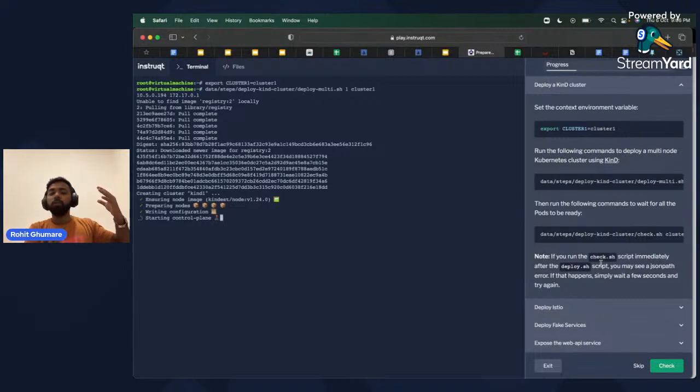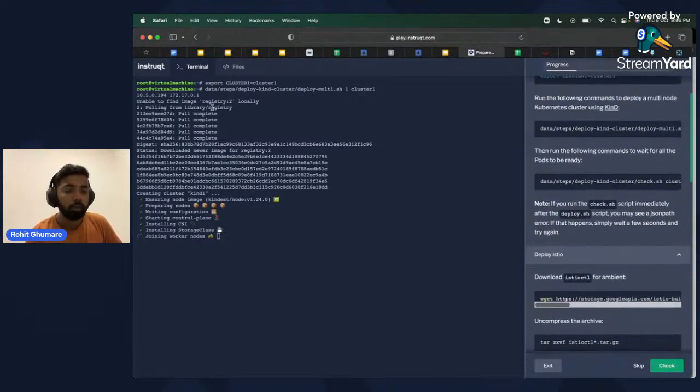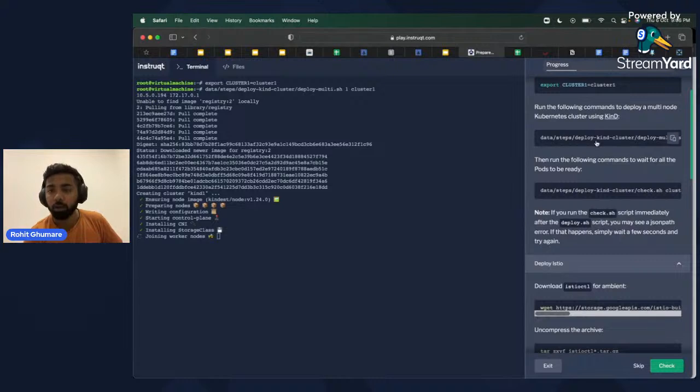Meanwhile, I would suggest that if you run the check.sh script immediately after this deploy.sh, you will get a JSON path error. Don't worry, just copy that command again and paste it here. Here we have used one of the Kubernetes cluster installation tools. It is installing the worker nodes and installing the CNI. Everything is installed by default by kind.